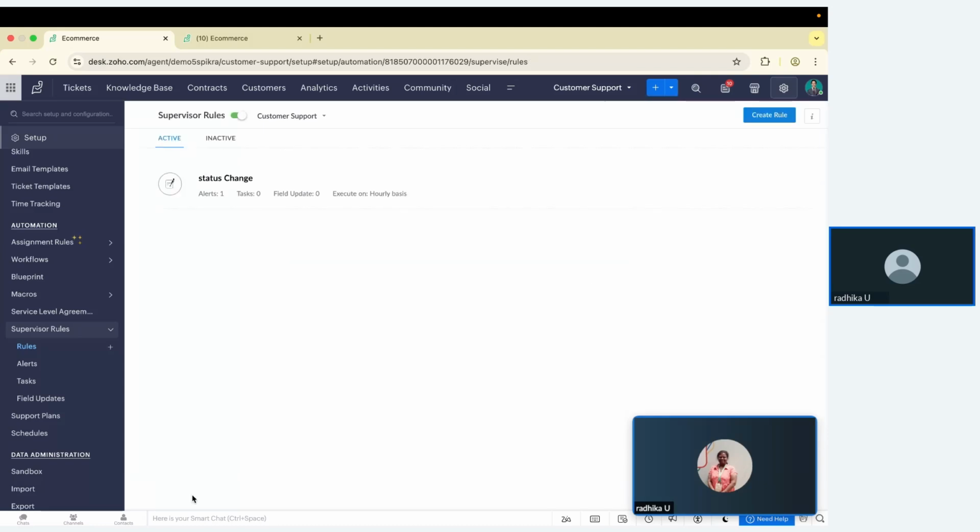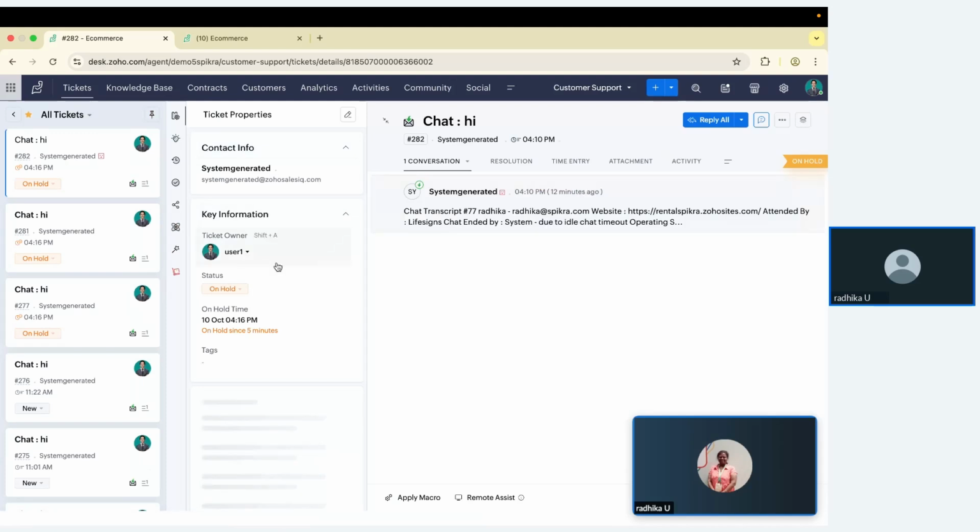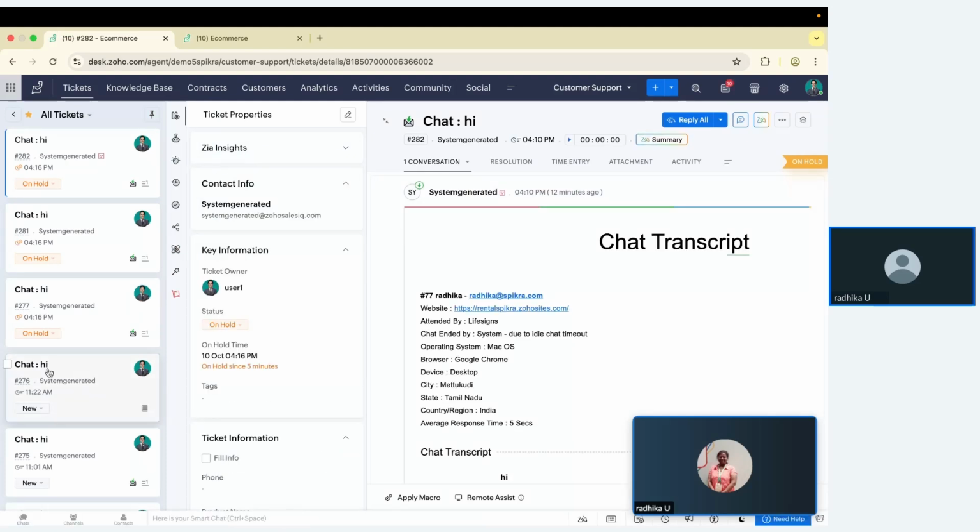Similarly, when you go to tickets, whenever a ticket gets created, the supervisory rule will be called when the status has not changed for more than 1 hour for the upcoming tickets. This is how supervisory rules play. Actually, similar to this, we have multiple features in Zoho Desk, and Zoho Desk is a platform where we can handle multiple queries even from social, all of those.